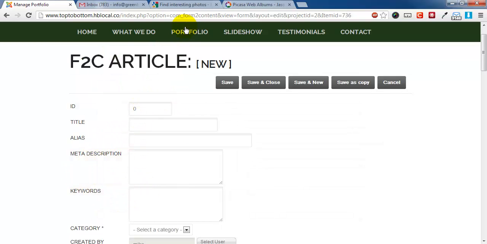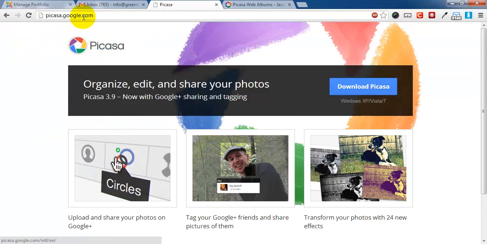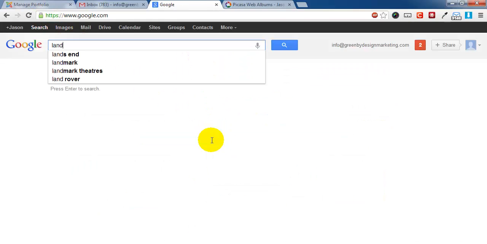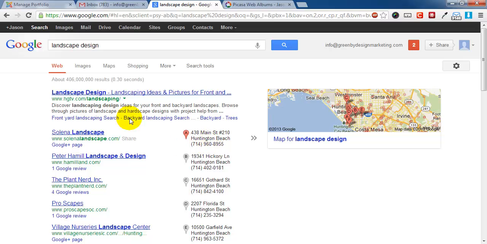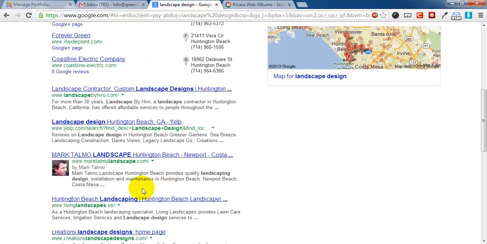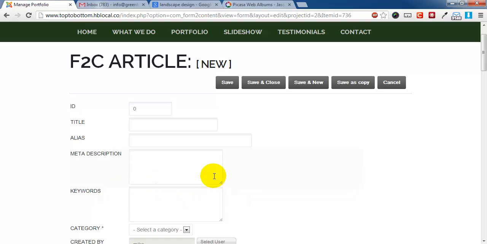The meta description is, let's say, if you go to Google, let me get rid of this, and I find land. Let's go to landscape design. This is the description. So you can specify what Google finds in the description text there. So that's what that is.